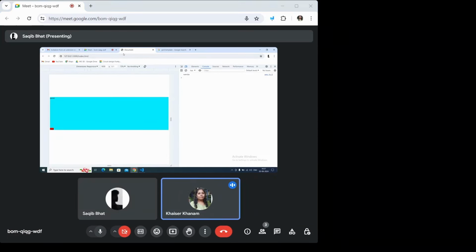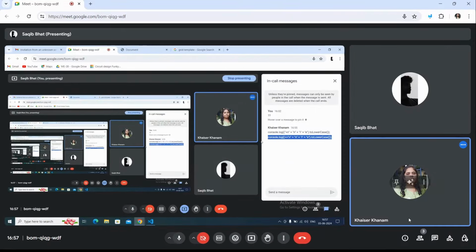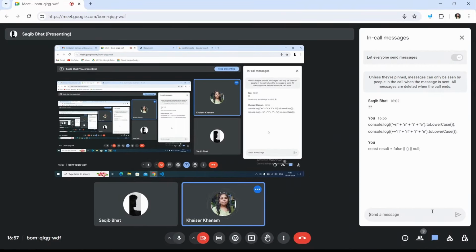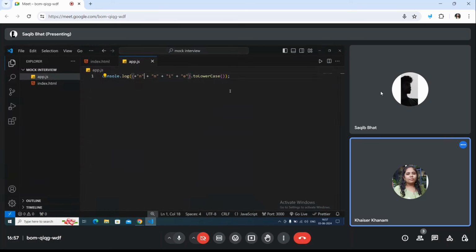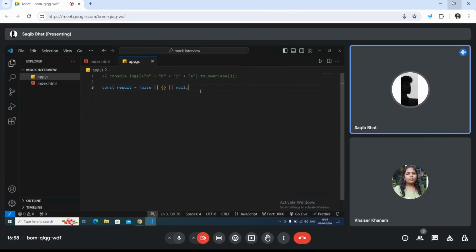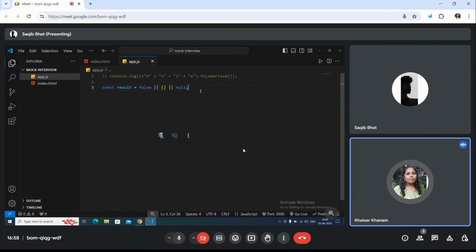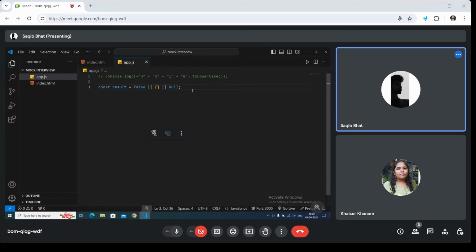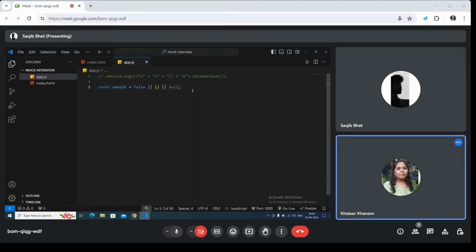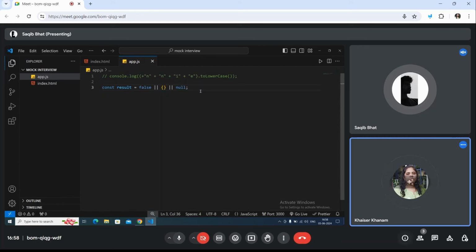Should I comment this? Yes, comment. Guess the output of this. But should I log this result? No, without seeing the result, you have to tell me. Okay. False or empty object or null. No, ma'am, I guess I'll not be able to.